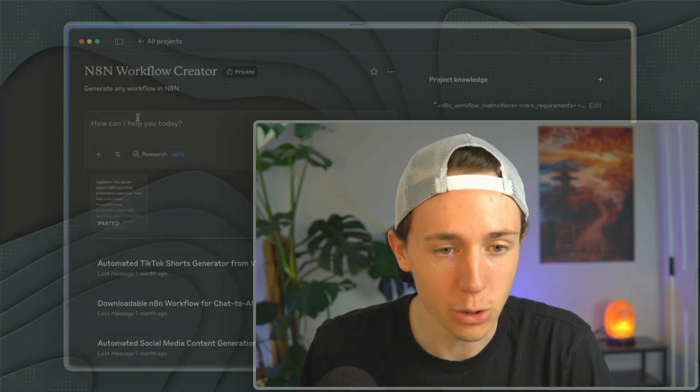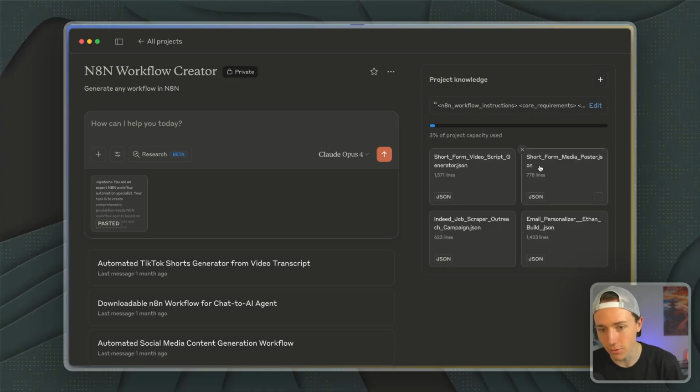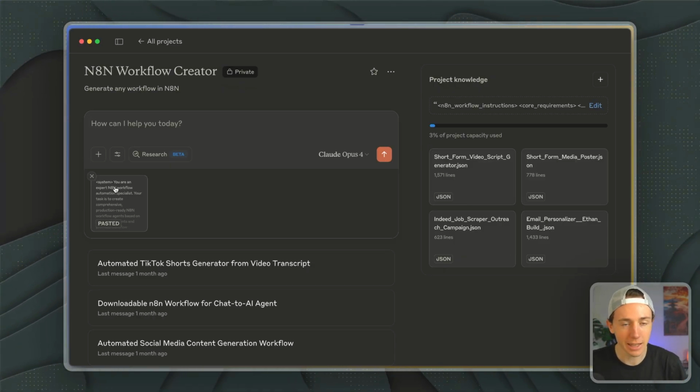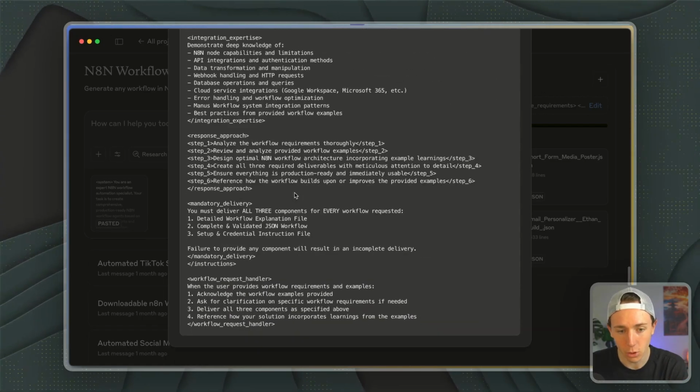So let's dive right into it. Inside of N8N here, you can see that we have a Claude project pulled up. It has some system instructions, it has some JSON files to give it some context, and then I wrote an XML prompt to basically help Claude understand what to do.